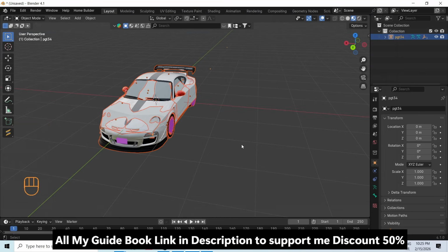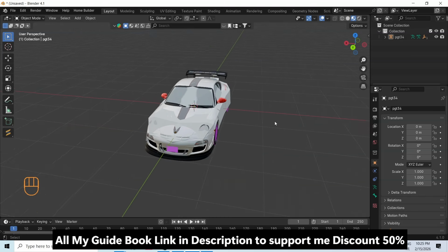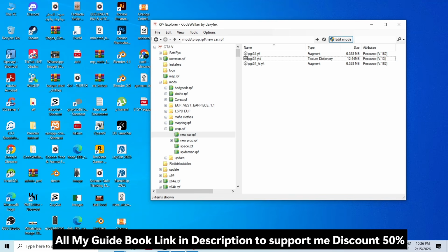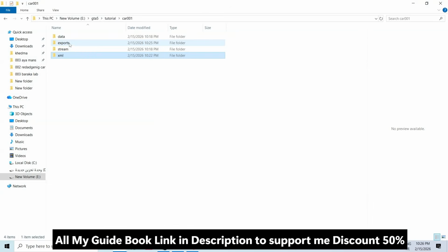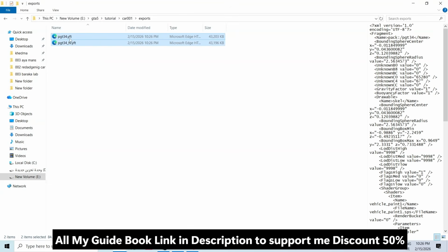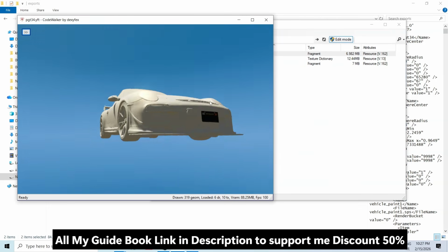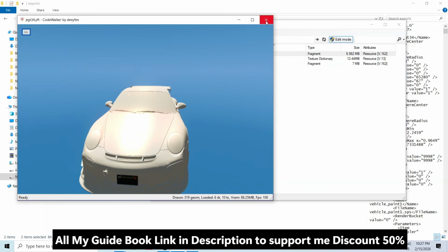Repeat all steps for the car high YFD and export it as XML. Go to Exports folder and drag and drop XML to your Mods folder in RPF Explorer. Then extract file to your stream folder and restart your server and enjoy.